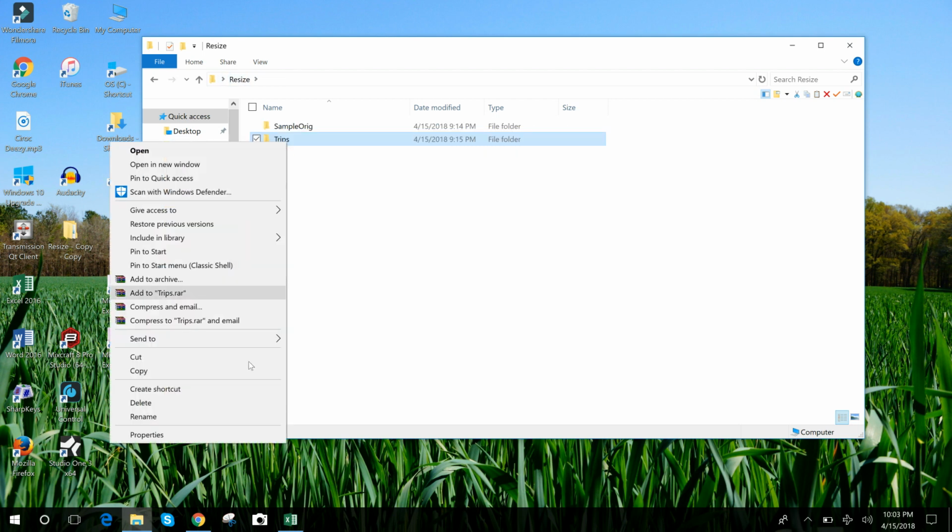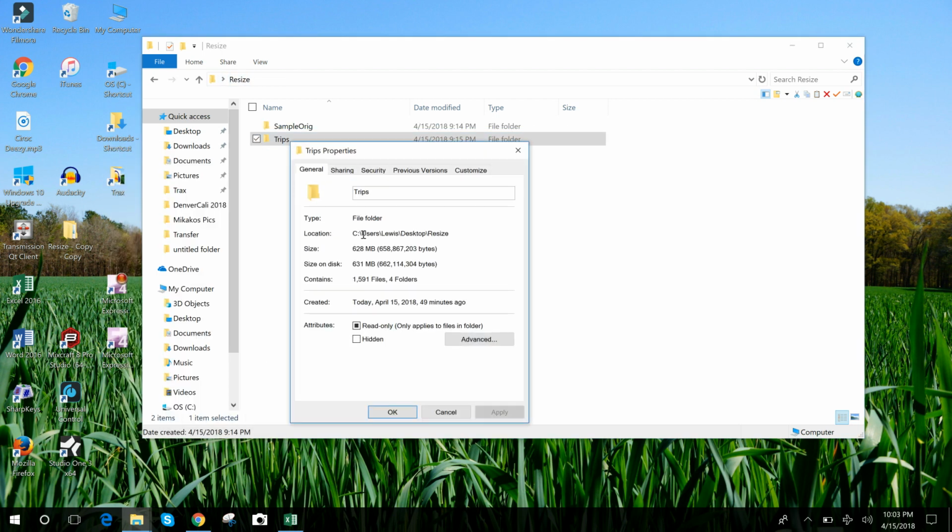So now if we look at this trips folder, 628 meg. So we went from 9.83 gig to 628 meg. That's less than 10% of the storage space it was before. And if you chose one of the other options, small or medium, it's going to be even substantially smaller.